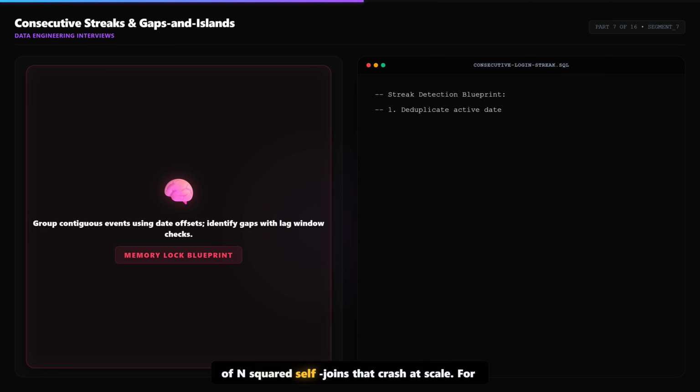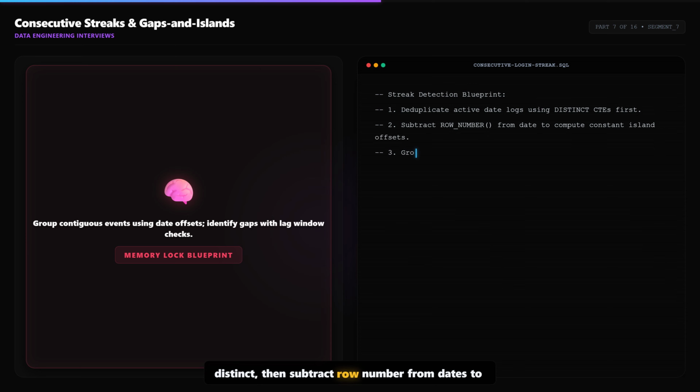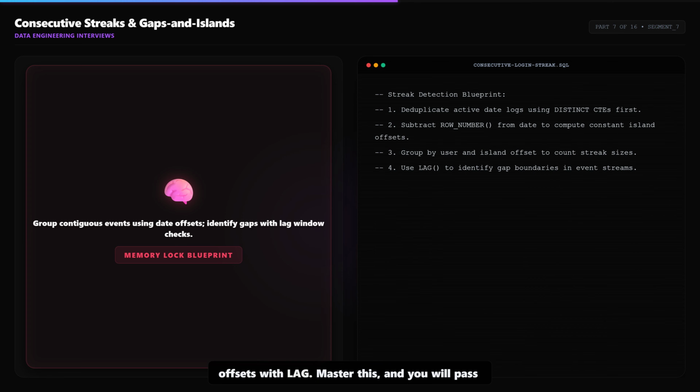Lock in this gaps and islands blueprint. Avoid O(n²) self-joins that crash at scale. For consecutive streaks, deduplicate inputs using distinct, then subtract row number from dates to group contiguous logs. For gap detection, verify offsets with LAG. Master this, and you will pass your system design loops.